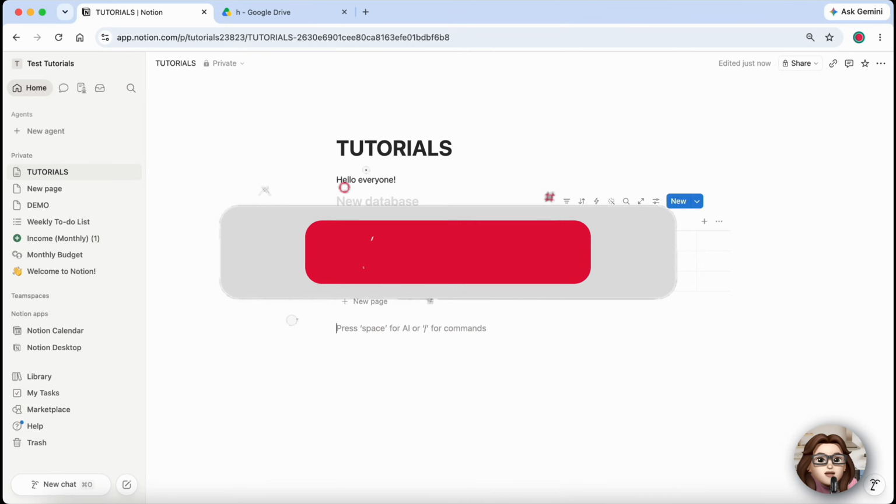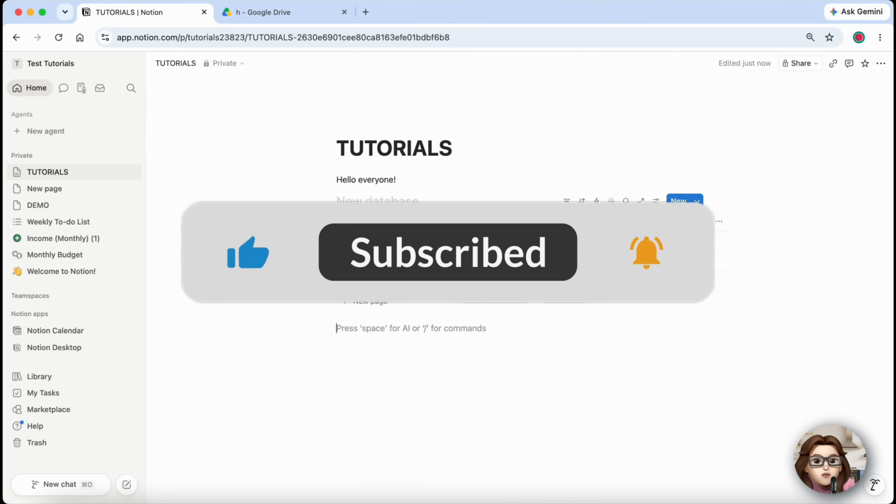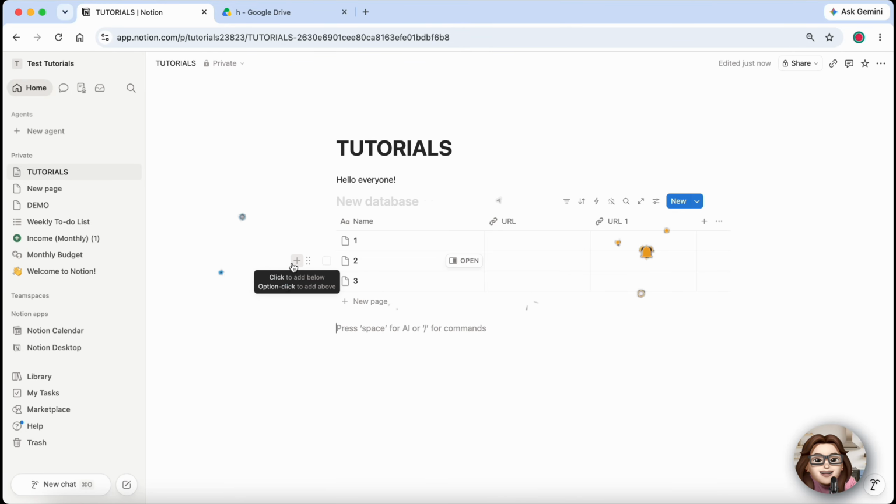In this tutorial, I'll show you how to link local files or folders in Notion. By the end, you'll know the easiest way to add quick links to files and folders so you can open them directly from your workspace. Open the Notion page or database where you want to add the file or folder link.